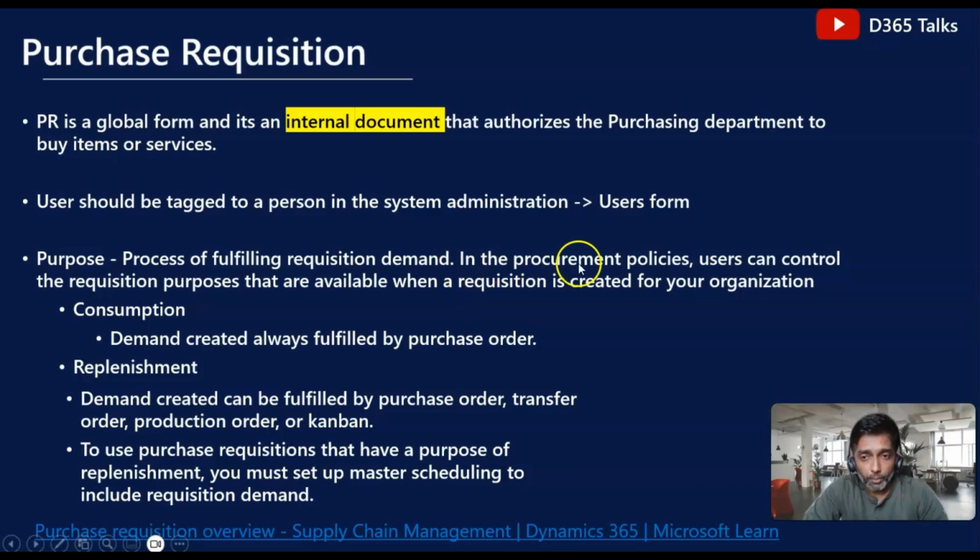In the purchasing policies, the user can control the requisition process that is available when a requisition is created for your organization. As of now, we have not started exploring the purchasing policies. This is purchasing policies, not procurement policies. We can control what type of purpose we want to configure every time a user logs into the purchase requisition form. So we have two types of purchase purposes. One is consumption, another one is called replenishment.